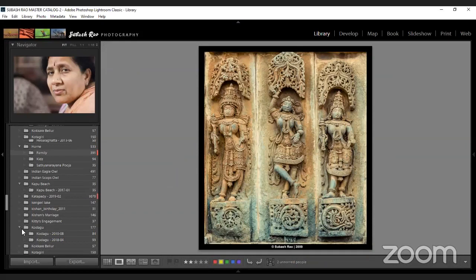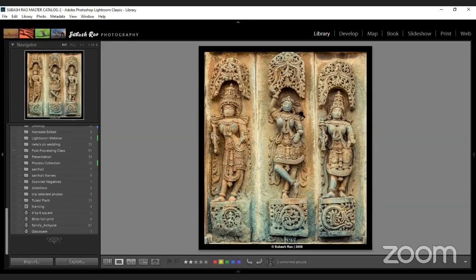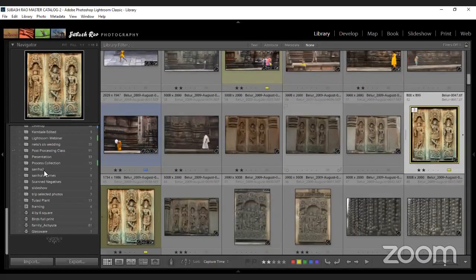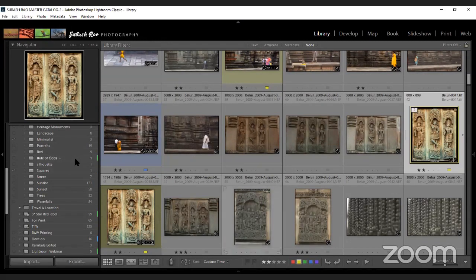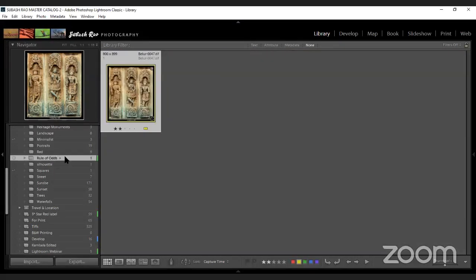So what I can do is either drag and drop this image into the collection, or a smart way to move is to learn the shortcut key, which is B for Bombay. I select a particular image, and because this plus icon is active in this collection, if I press B, it will automatically be added to the rule of odds collection. Can you see? This is a very smart way to organize your images.